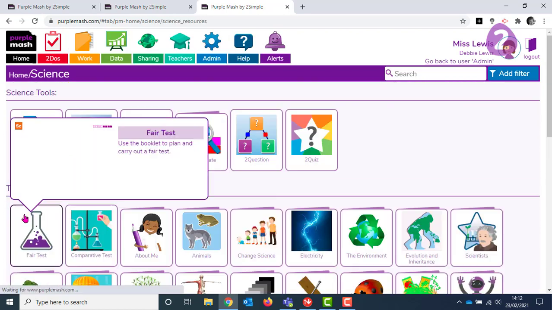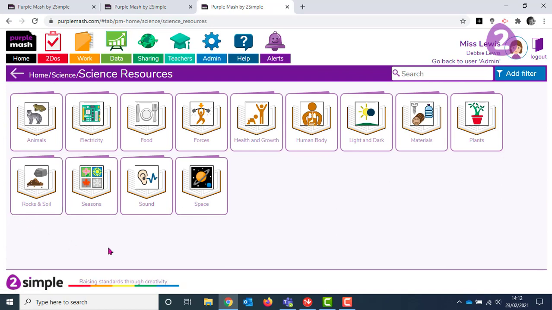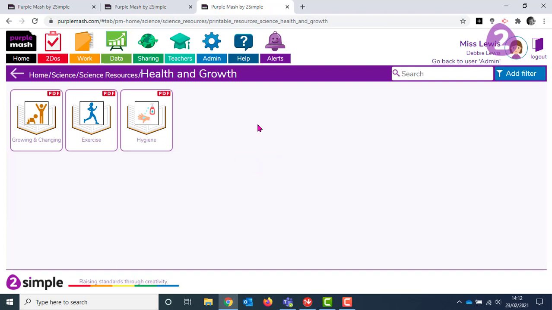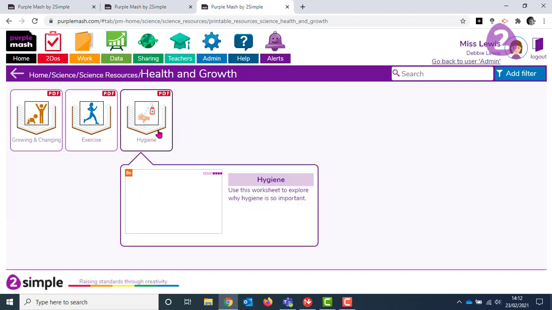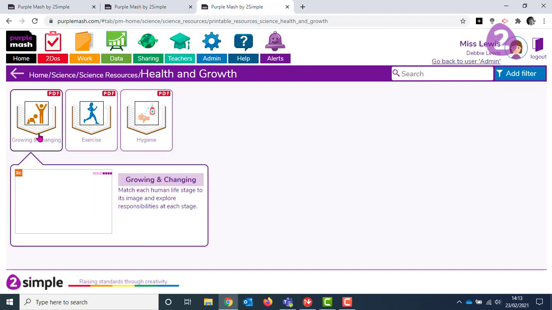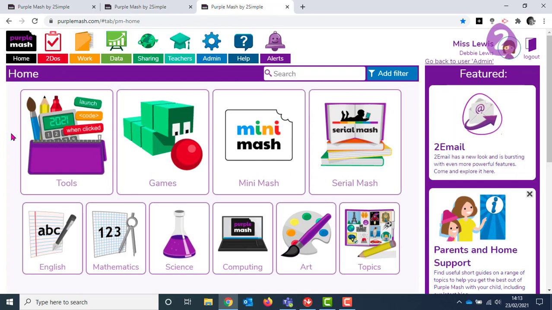Plus, we've got masses of printable resources. Again, behind each of these images, you can just click inside and see that there are ready-made activities for you to be able to use. Back from the home page. So we've got science here.